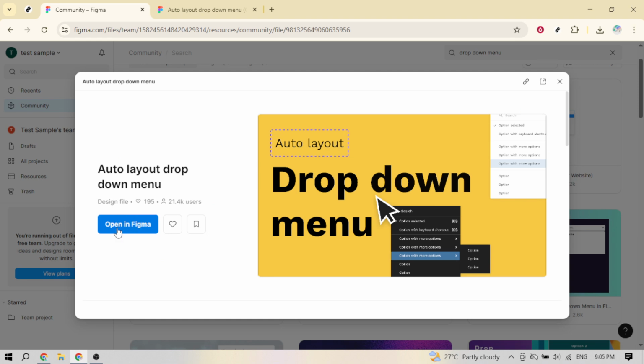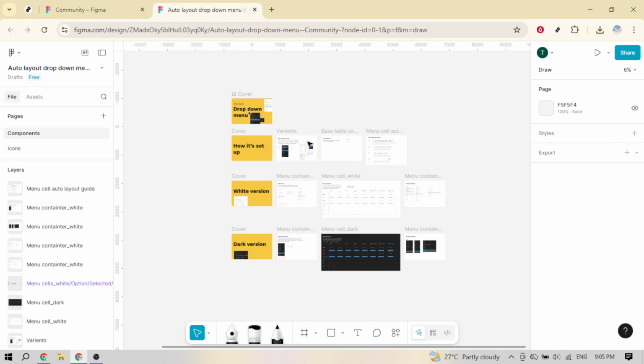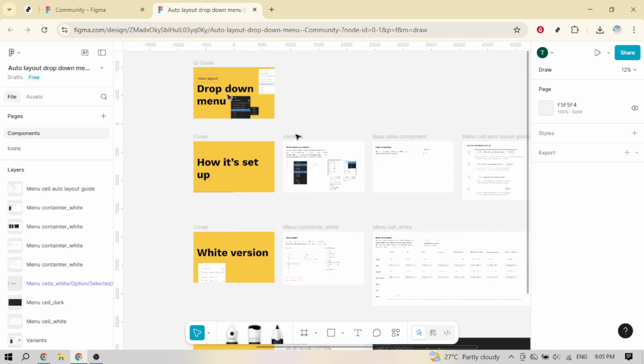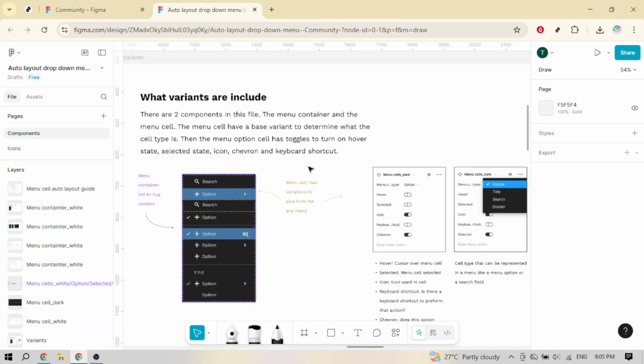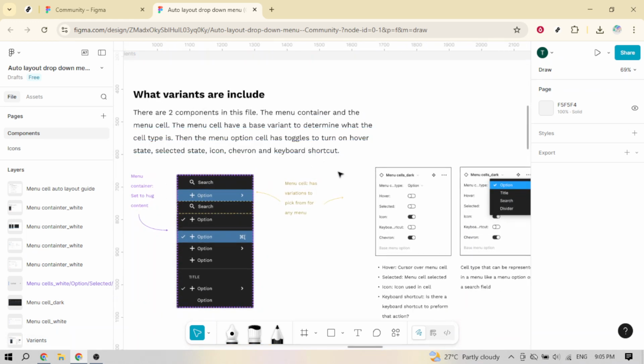Now it's time to customize. Start by selecting the drop-down component on the canvas. In the right-hand panel, you can adjust properties like fills, strokes, corner radius, and effects to match your brand. Double-click text layers to change the label and menu items.